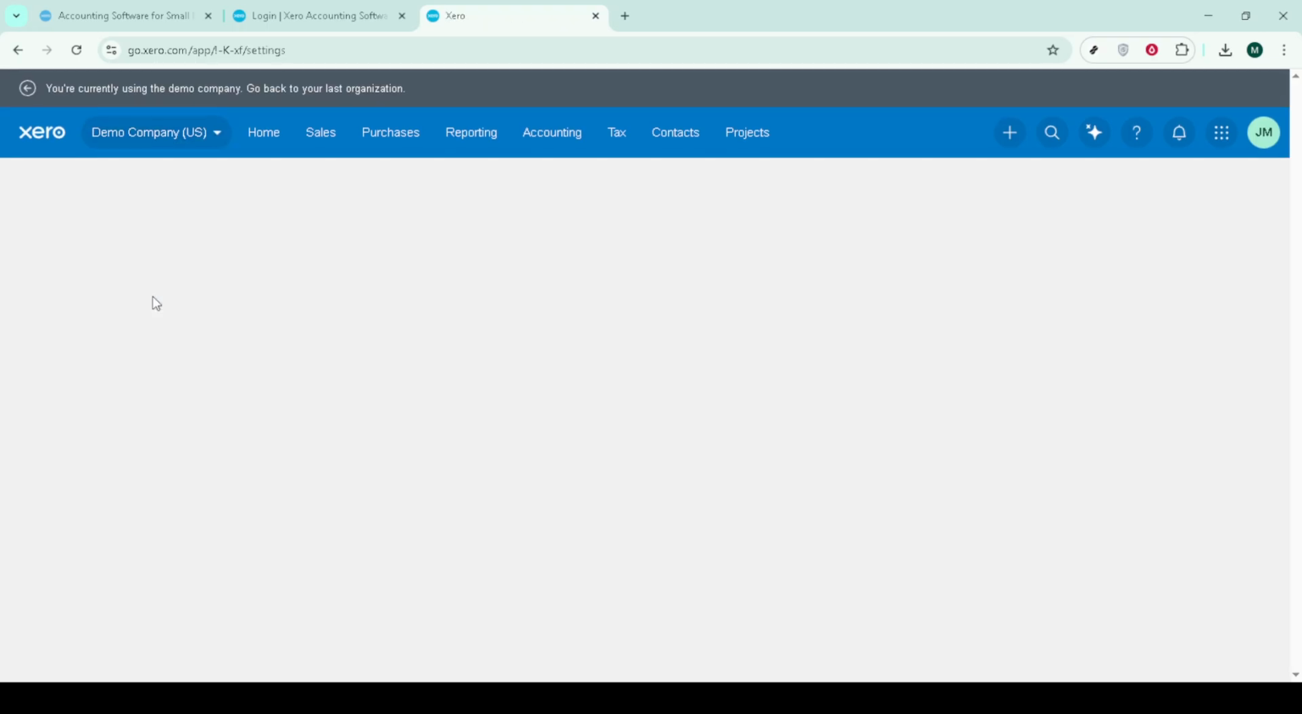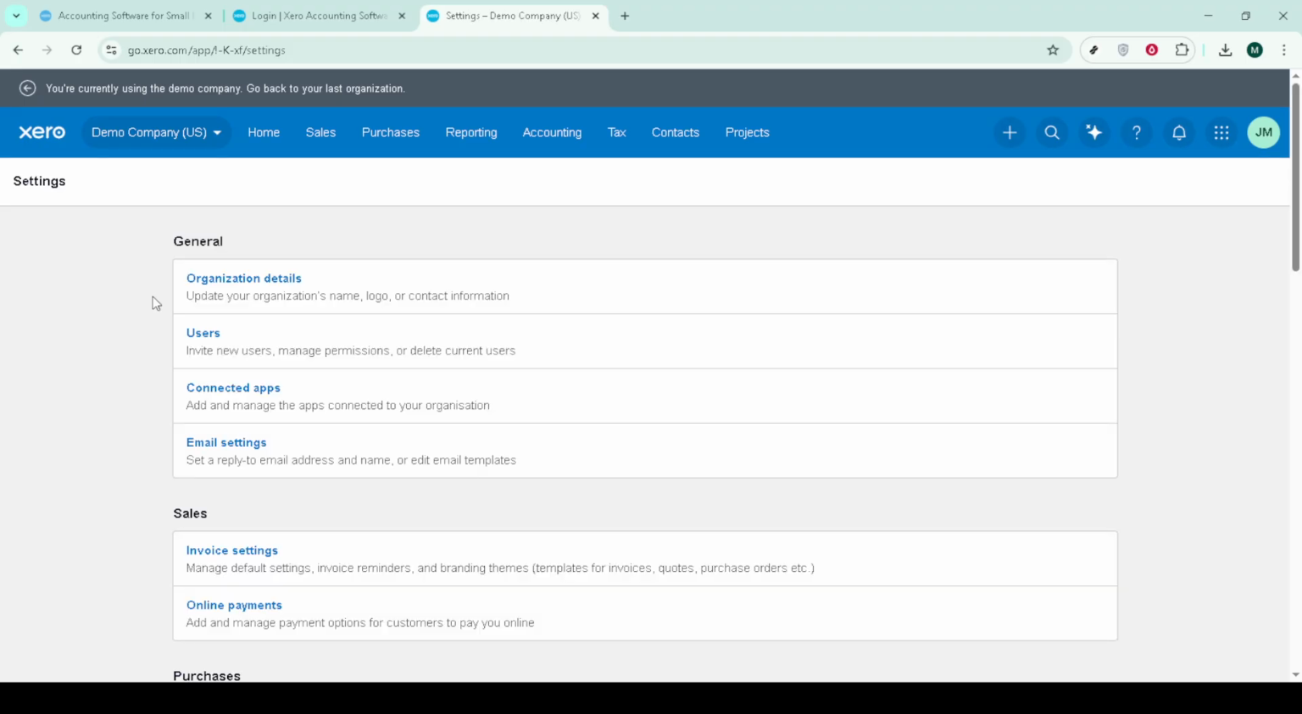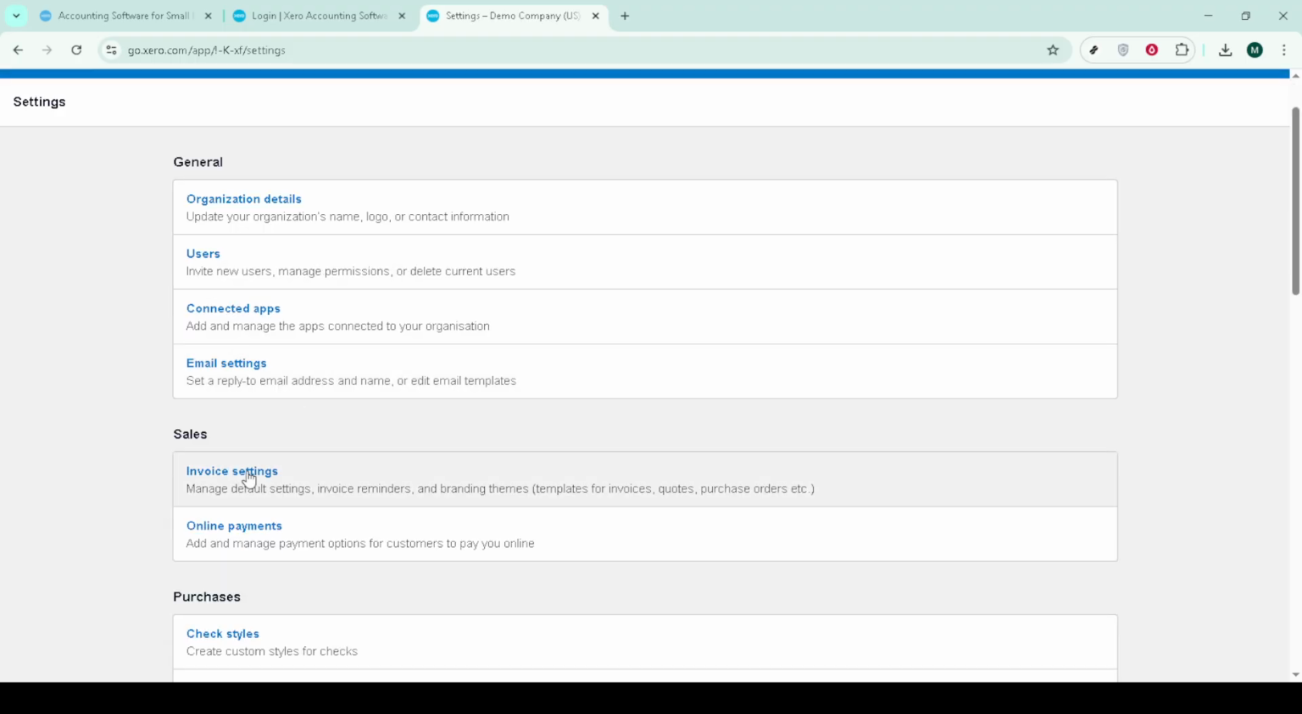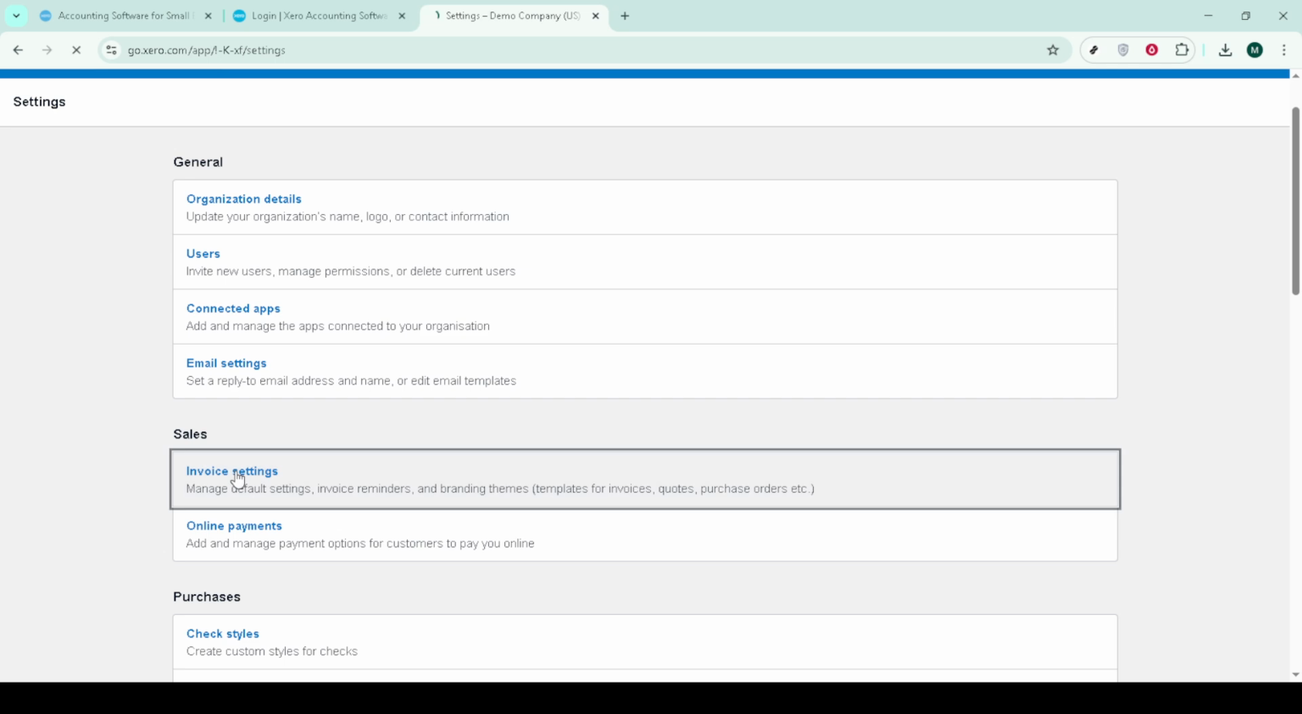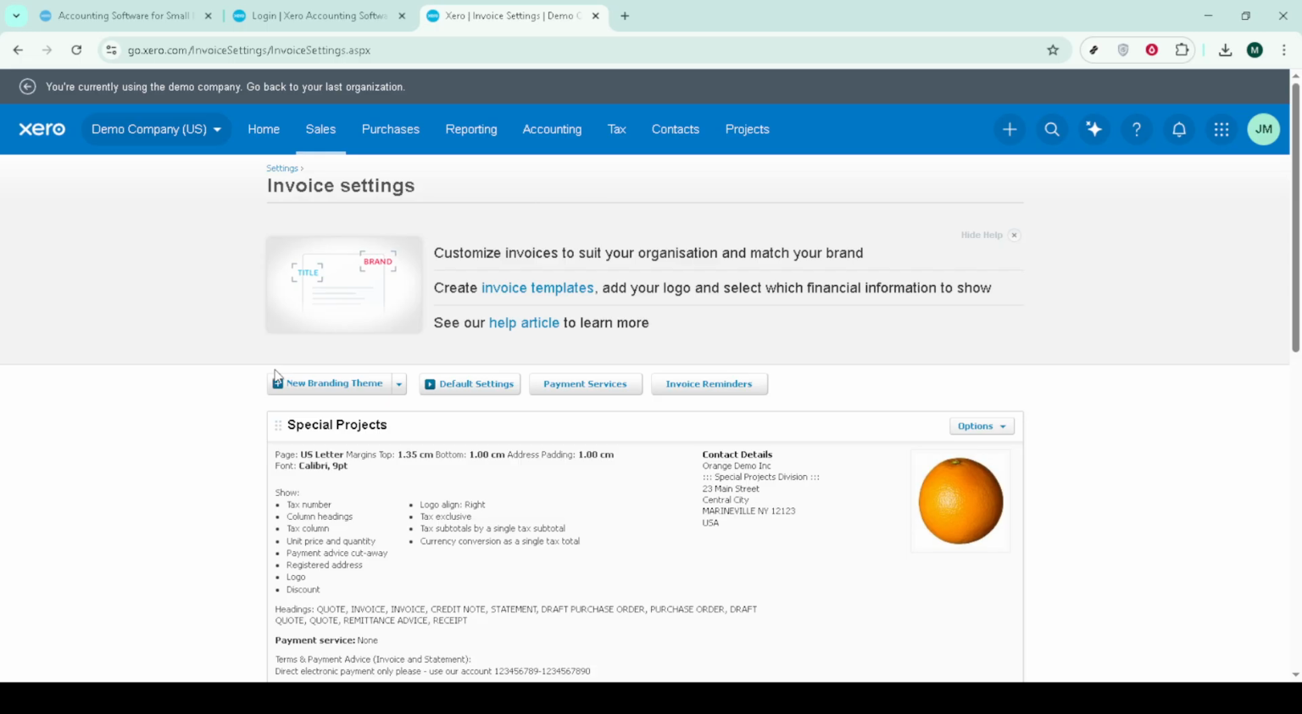From the dashboard, open the menu with your company name at the top of the screen. Choose Settings, then select Invoice Settings. This is where Xero stores your invoice layouts and branding. Click New Branding Theme to create a fresh setup for your custom design.